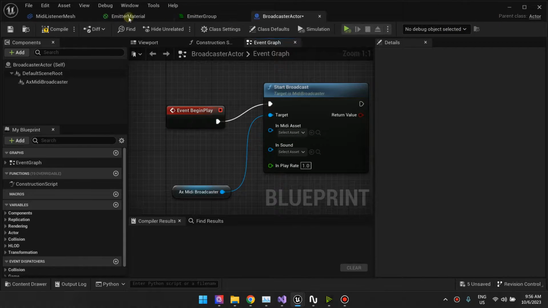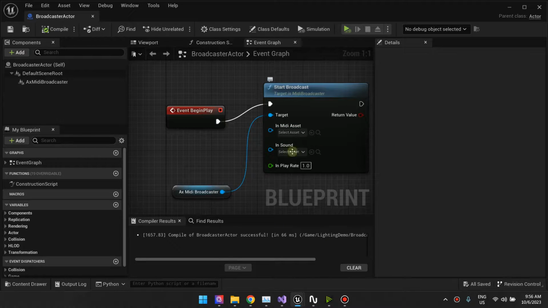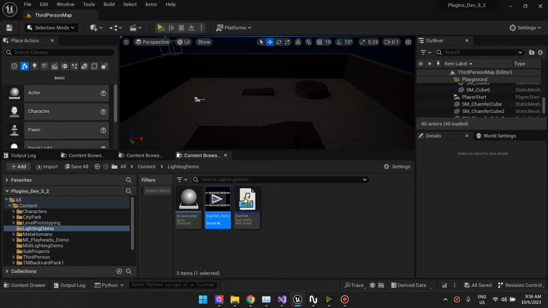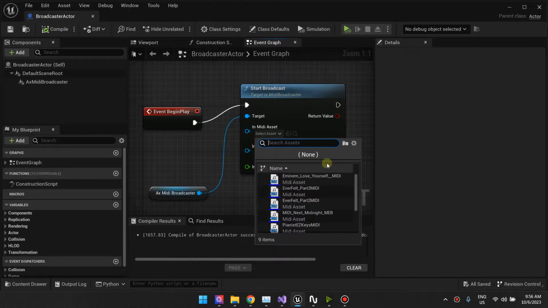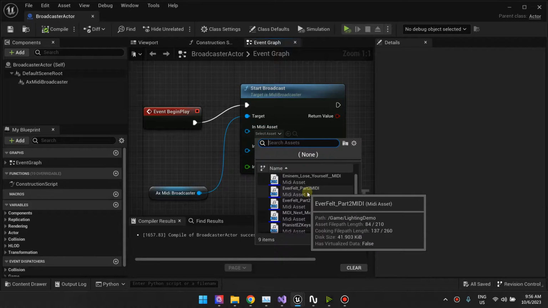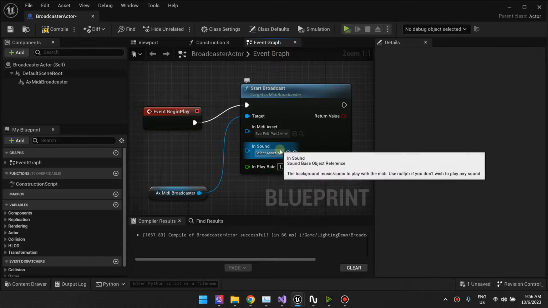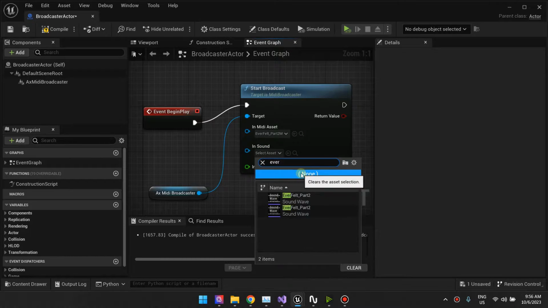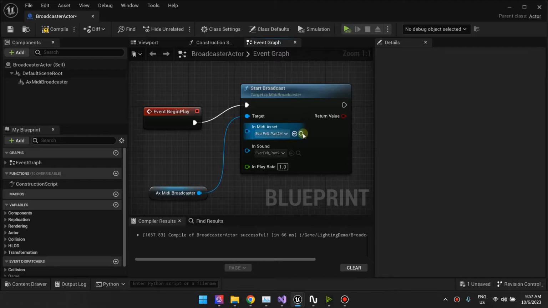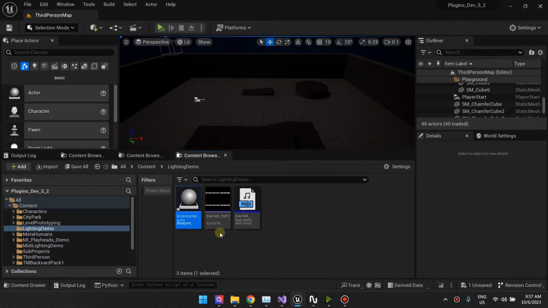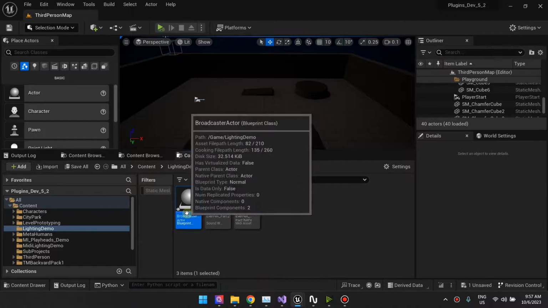Cool. So okay, let me close the other tabs. Okay. So the MIDI files, we have to select the MIDI file here, and then we need to select the sound that we want to play. So these are these two that we just imported. This is the sound, and this is the MIDI asset. So right here, we are going to select the MIDI asset, which is Everfields Part 2. The sound has the same name, so I'm just going to search for it. Cool. So these two right here are the same files that we just imported.